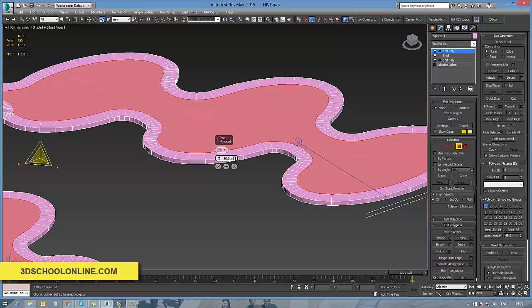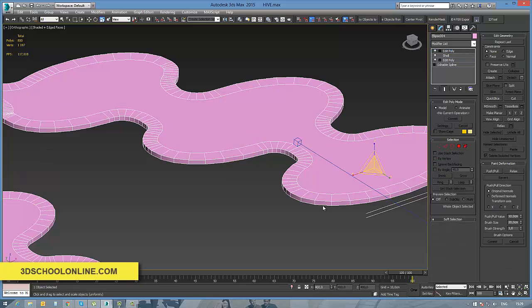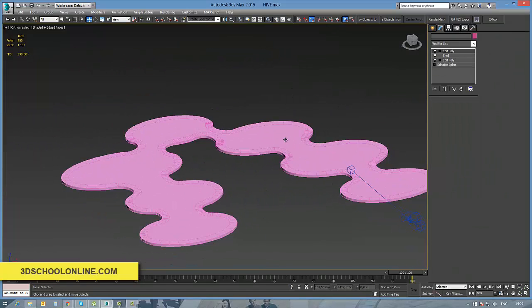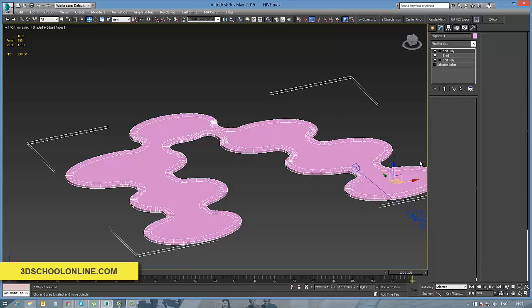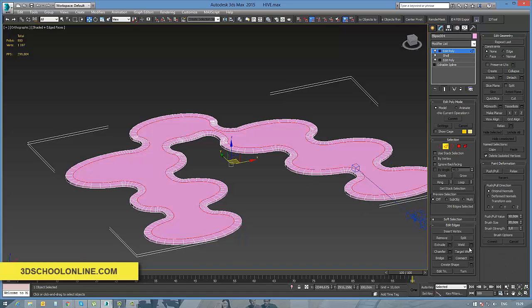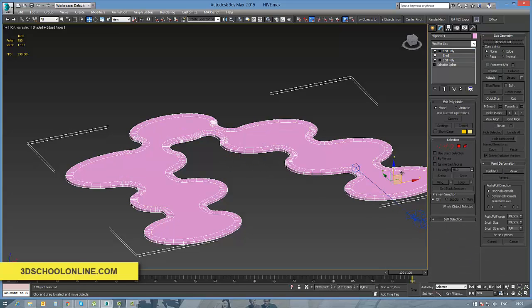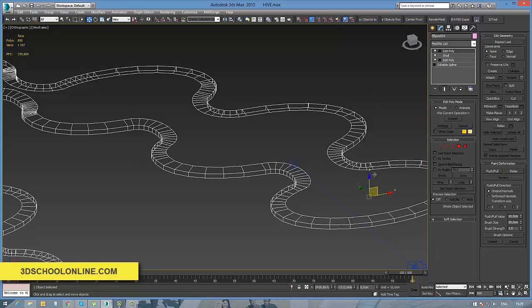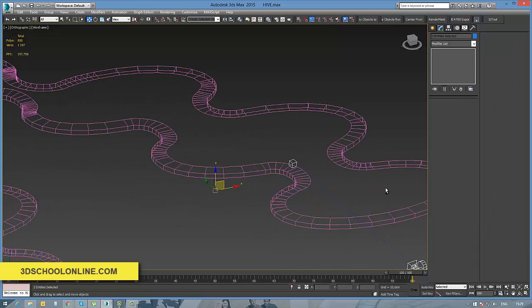So once we invert the polygons inside and put some nice distance, like what I'm doing now, and confirm, you see we already have a slightly smooth, nice border inside of the object.